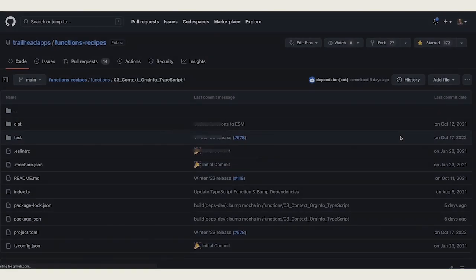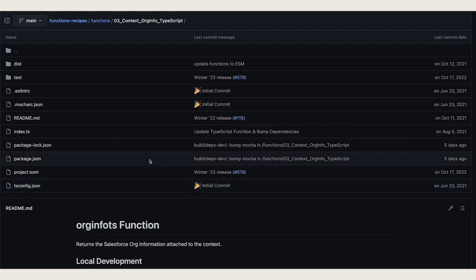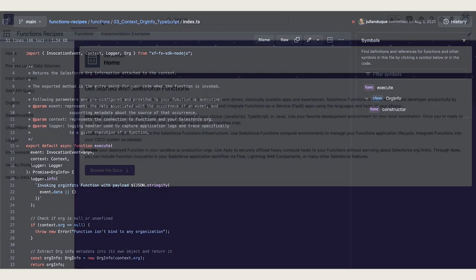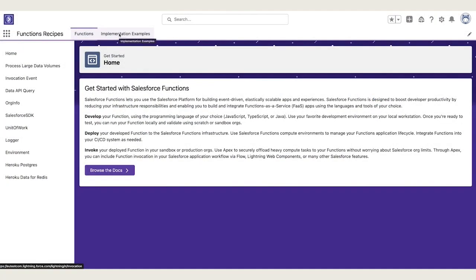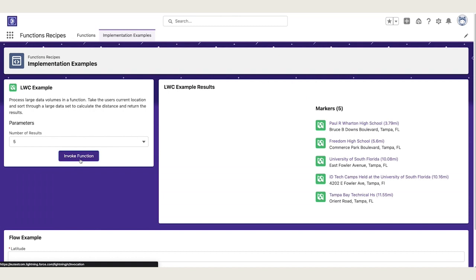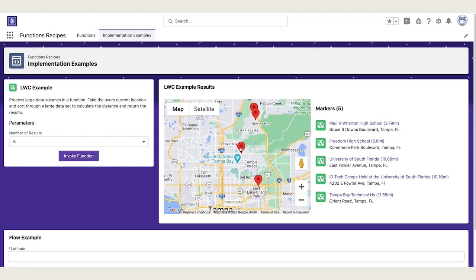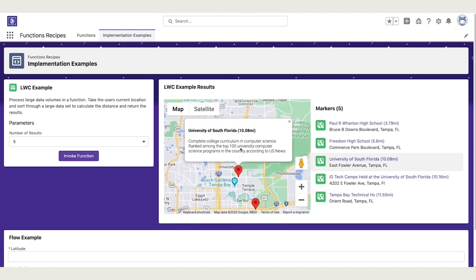You can click on View Source and you will be taken to the GitHub repository in the exact folder where that recipe is located. You can also see some implementation examples using Lightning Web Components and Flow. In these examples, we are relying on a function that processes a large JSON data file with geolocated information. We are getting the locations closest to a provided point with latitude and longitude. And then, the closest locations to that point are being rendered on a Lightning map.